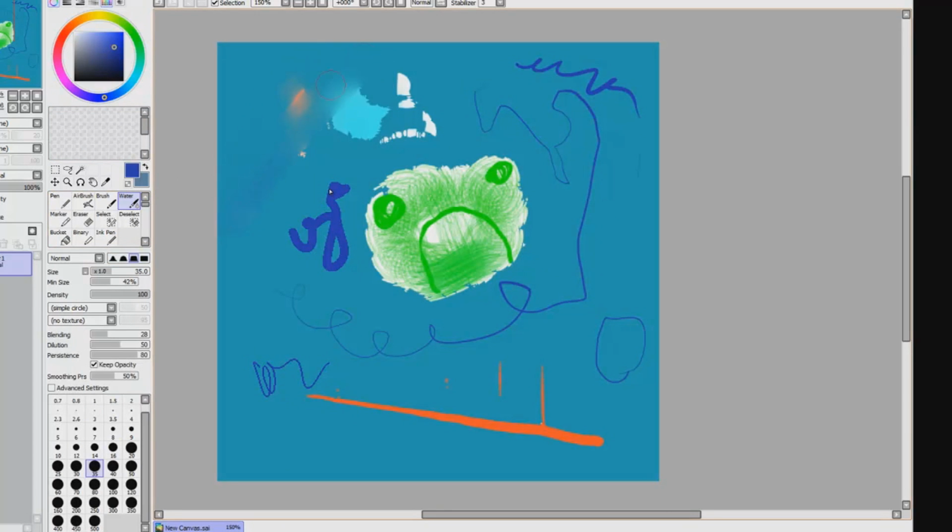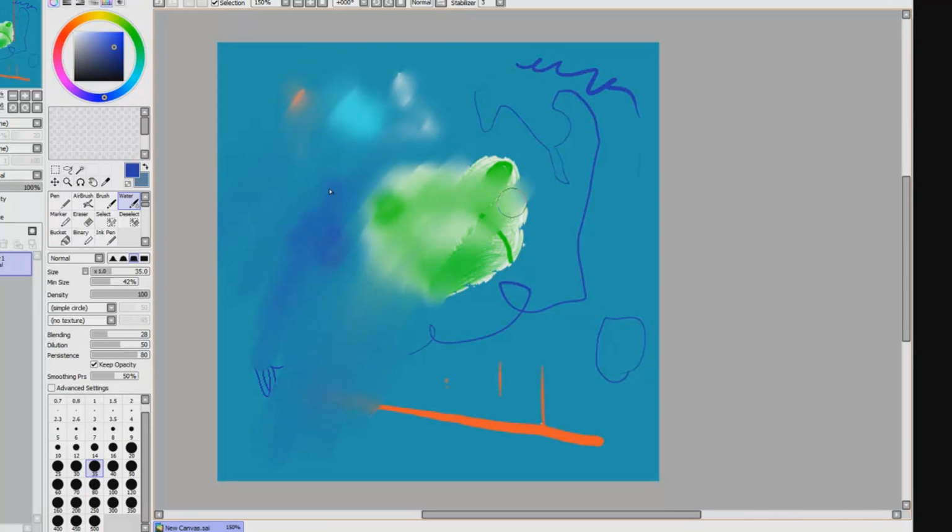Water blurs everything out. It looked like a frog for a sec.